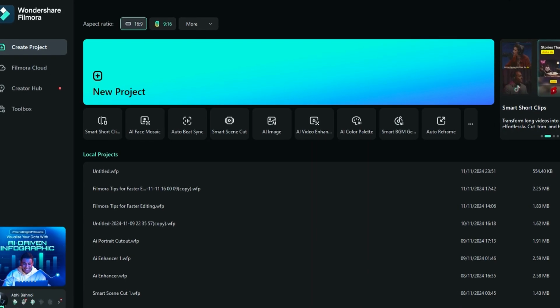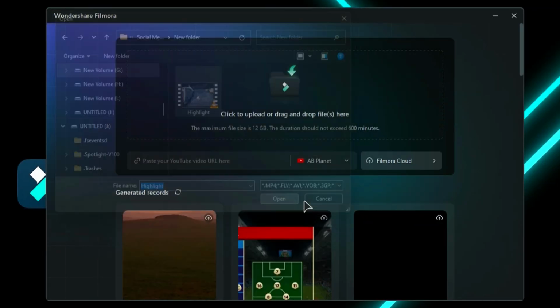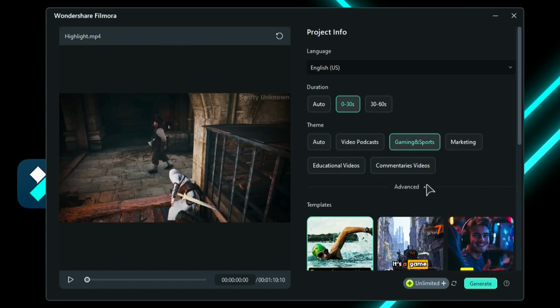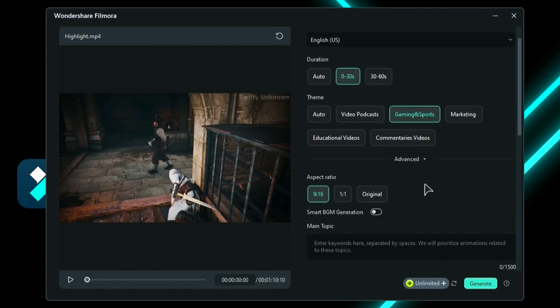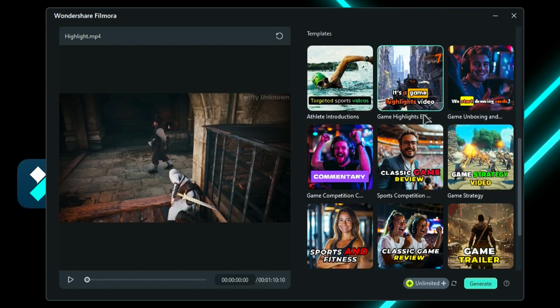In the next step, we will use the Smart Short Clip feature to create a short video from our highlight. Start by launching the Smart Short Clip feature, then import your footage. Next, select your preferred language and the duration for the short. You can choose any length under 60 seconds. Since this is a gaming short, select the theme Gaming and Sports. Then, choose the aspect ratio in the advanced settings. Finally, select the template for your short. Since we are working with gaming highlights, choose the Game Highlights Editing option and click on Generate.